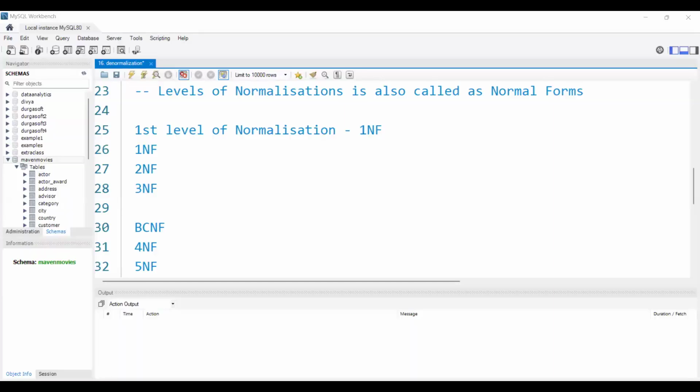Okay, now let's see what these NFs are and how we will convert denormalized data into normalized data. As I said, in each of these normal forms we will have some rules. If our data satisfies all those rules, then we can say that the particular data set is in that particular normal form. Let's see.